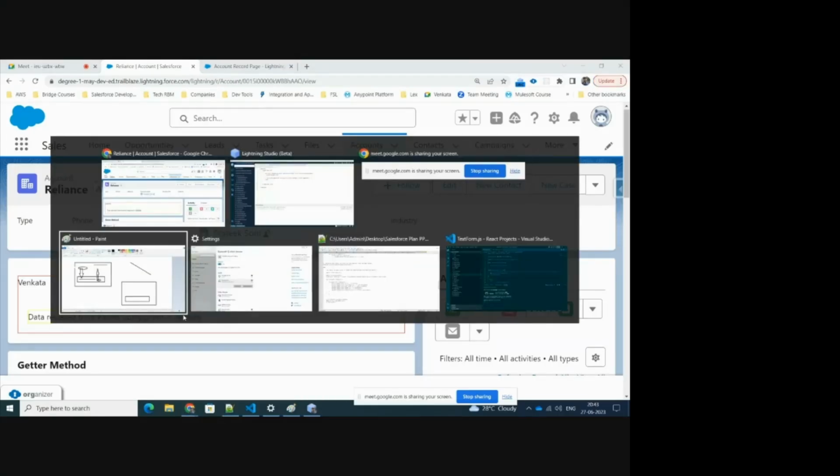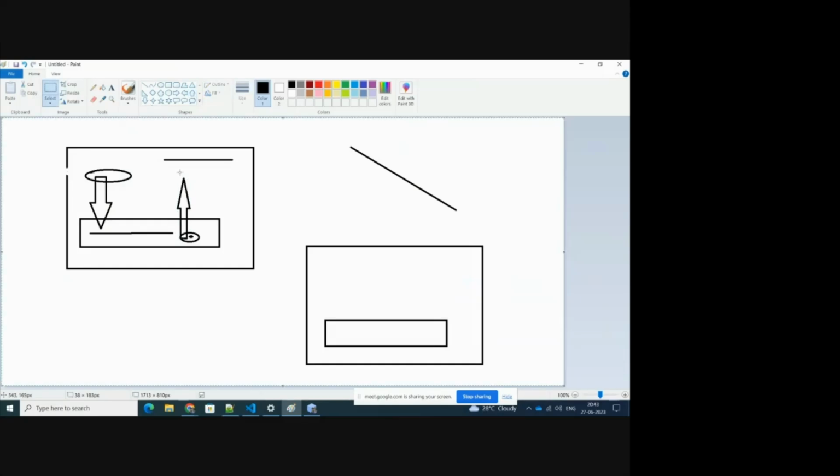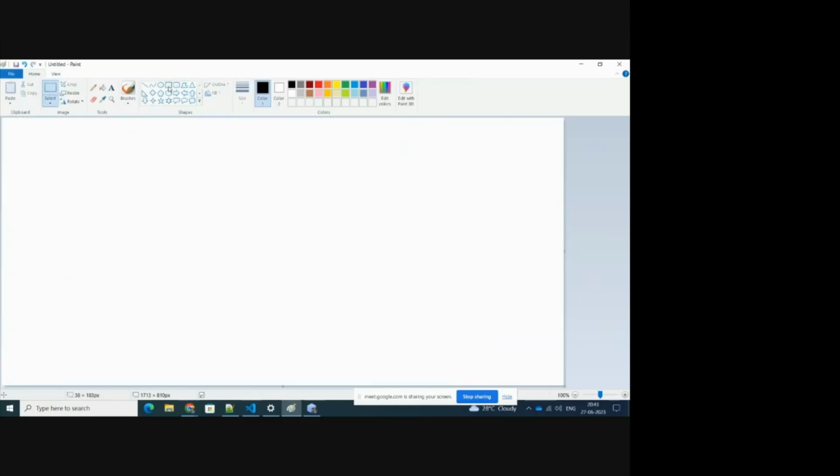So let me explain it once again over this thing. These are the two things which are always there in our individual component. What are they? HTML, and JavaScript. Data binding always happens in this direction.